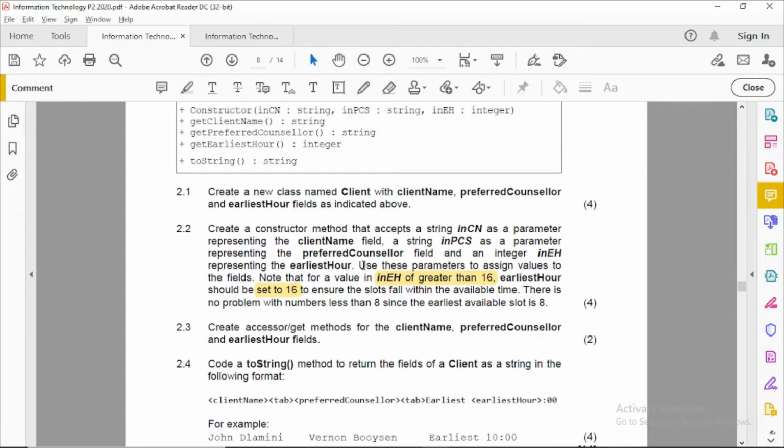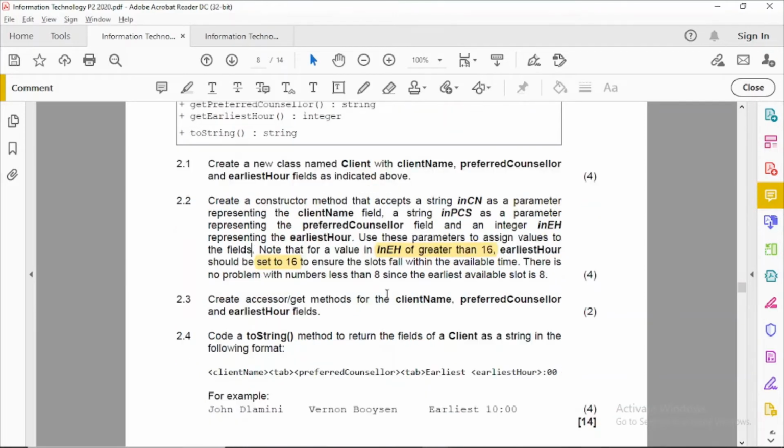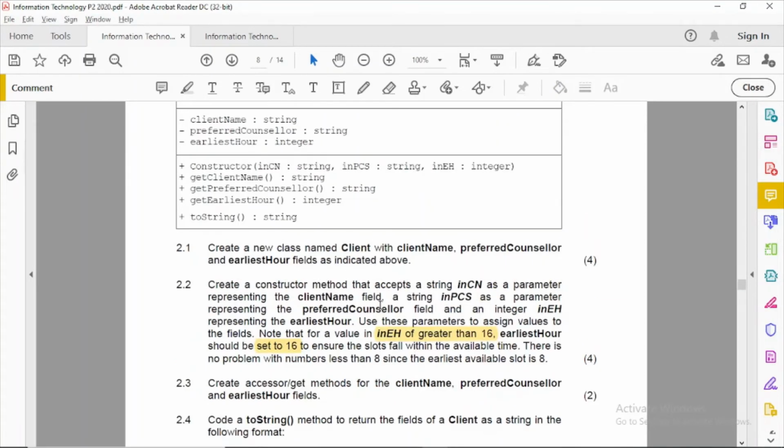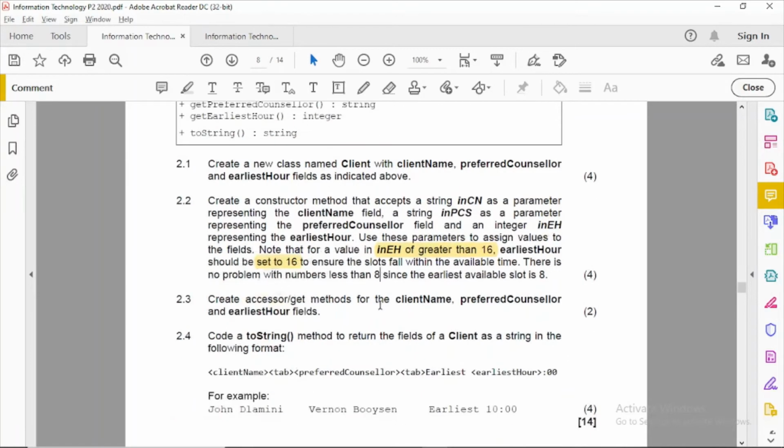But here, there's a crucial second part of the question which we can't leave out if we want to get all of the marks. So it says use these parameters to assign values to the fields. That's standard. Note that for a value in NEH of greater than 16, earliest hour should be set to 16. Now this is really, really important. So this is not a straightforward constructor. There's one more constraint that they expect us to enforce on this parameter. So let's jump back to NetBeans and code this question.